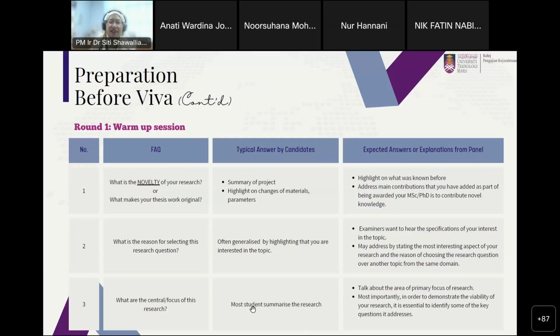So most students, they just summarize the research, and what we are looking for is that you need to talk about the area of primary focus of your research, and most importantly, in order to demonstrate the viability of your research, it is essential to identify some of the key questions being addressed. Okay, so this is important, so you can practice this question with your supervisor or your friends.